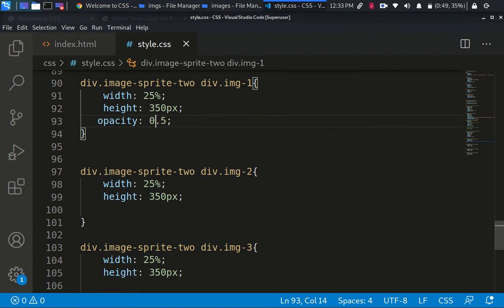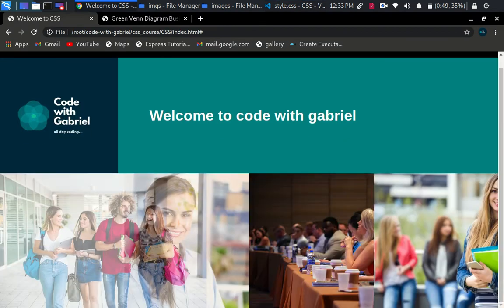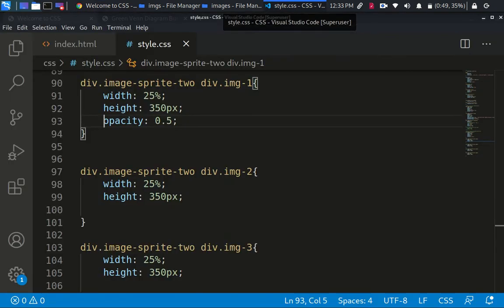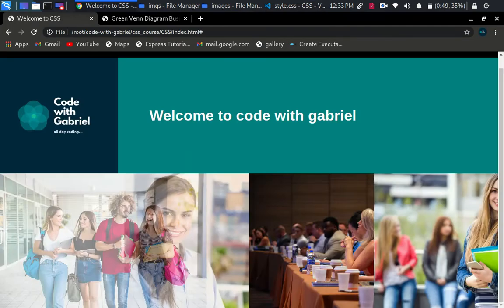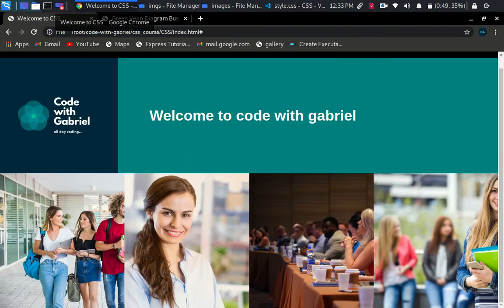0.5. Okay, so opacity means the level of blurriness. So 0.5, and that does not even seem like a good idea to me. What can I do? I'm thinking of something. Opacity doesn't look like a good idea to me now. How about we use border?